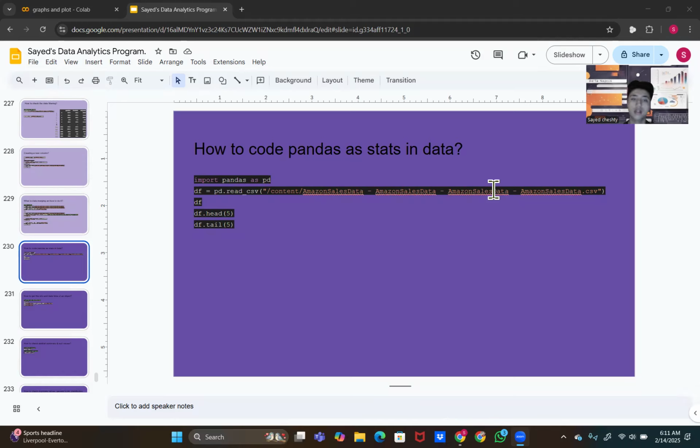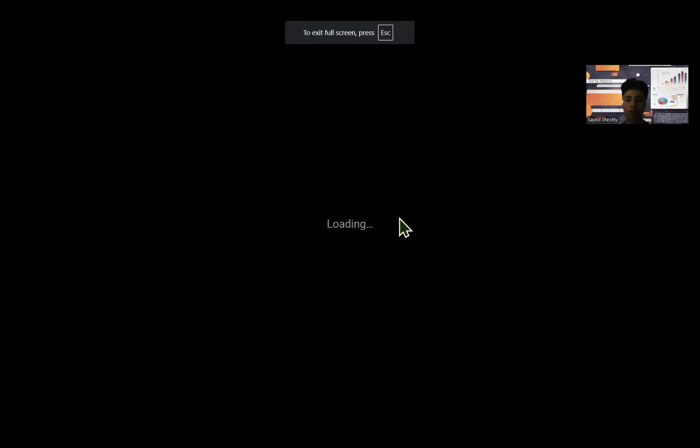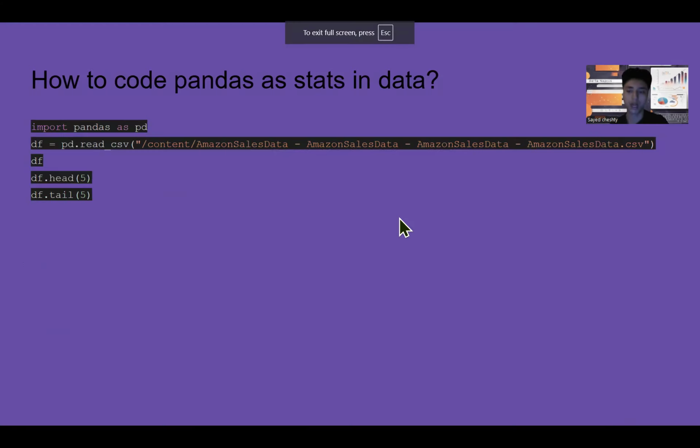Today we're going to talk about how to code pandas as stats and data. We'll do it with CSV, and with scatterplot, countplot, and histplot. These are all of the plots we're going to code and how we can get the data from them. So first, the basic one: how can we code pandas as stats and data?